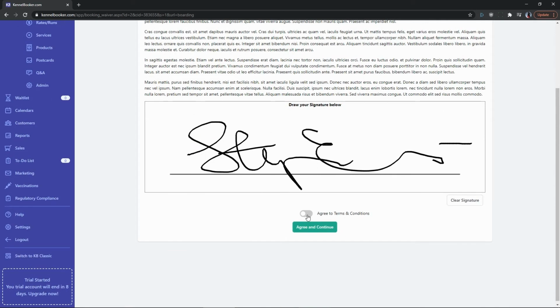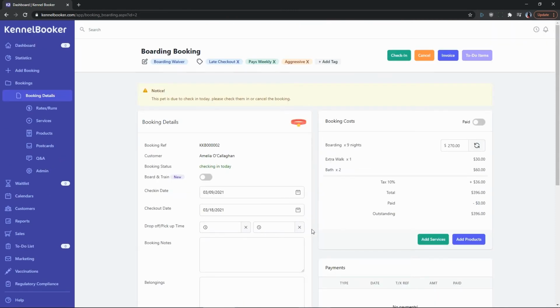They then need to click on the Agree to Terms and Conditions toggle button, and then click on the Agree and Continue. After signing the waiver, the system will redirect back to the booking. Now at the top of the screen, you can see that the boarding waiver has been signed.